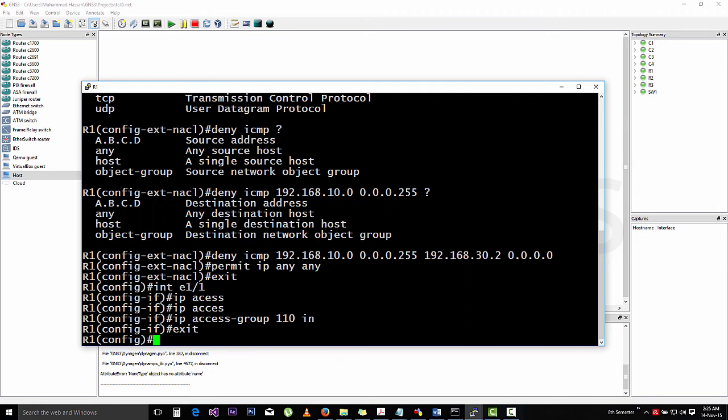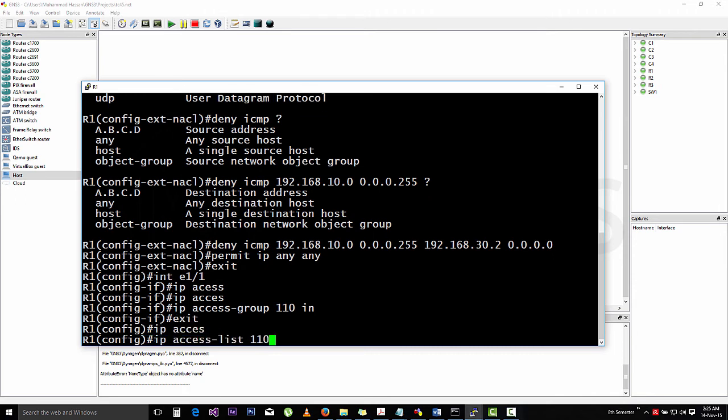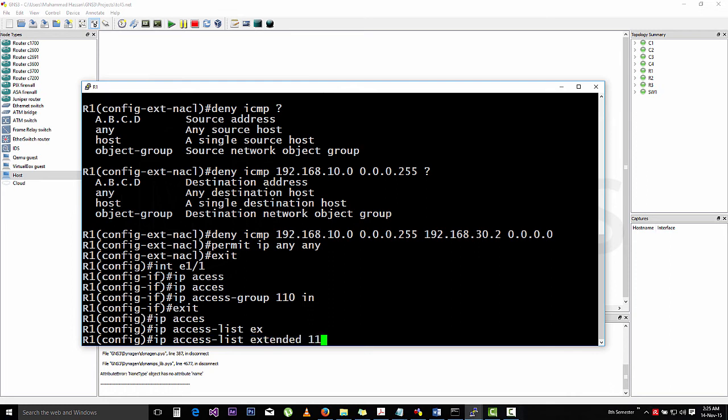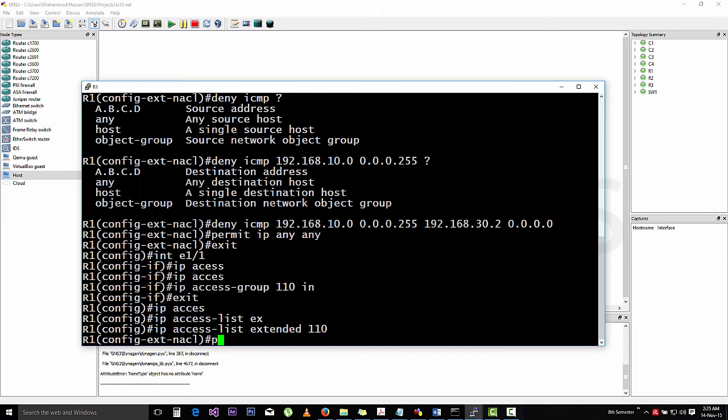Let's try one more thing here. Moving towards IP access-list extended 1110, and then I will say deny. Let's try TCP 192.168.10.2 0.0.0.0, then 192.168.30, let's say 20.2, and then say 0.0.0.0.